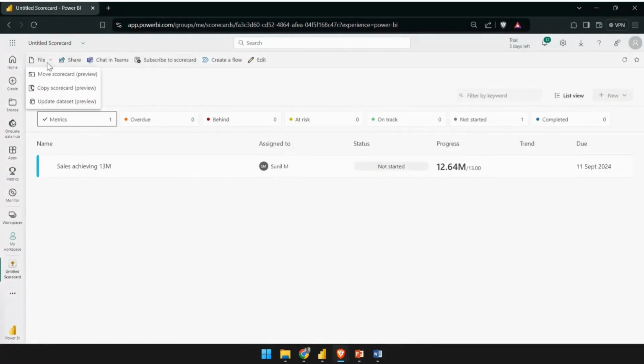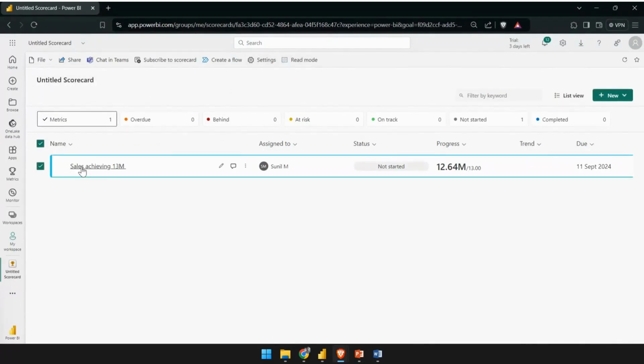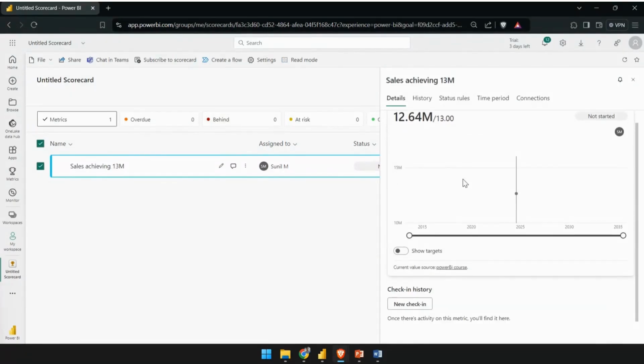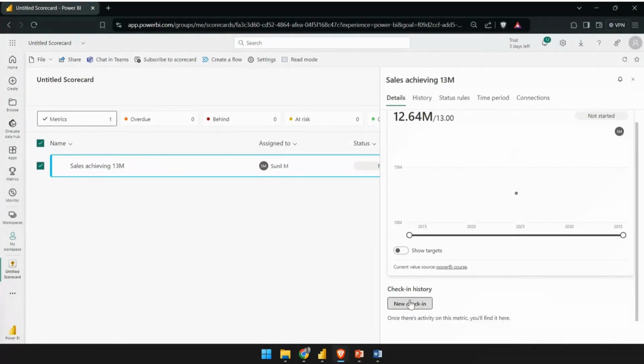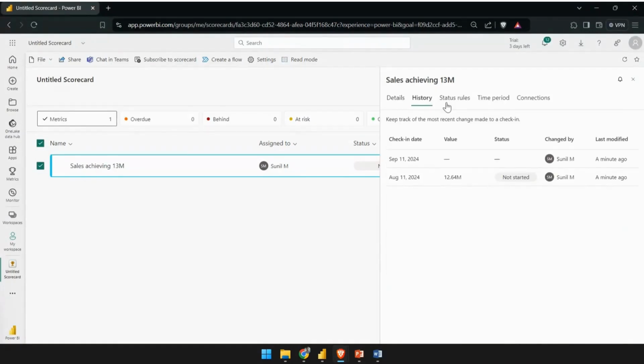Also, if you go into the file menu, you can find the options of moving the scorecard, copying the scorecard, or updating the dataset that is linked with it. If you want to edit it, you can just click and edit it. Again, let's open it. Over here you can also follow the check-in. Whenever changes happen in the data, you can find the check-ins over here. You can click over here and find a new check-in. Then the history would show you how many changes were made and what the most recent changes were.